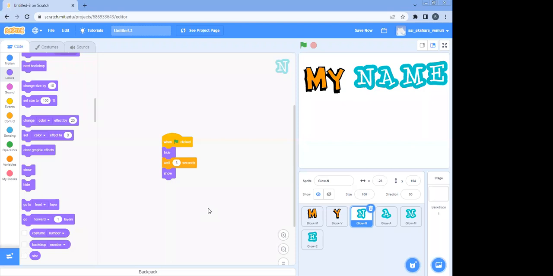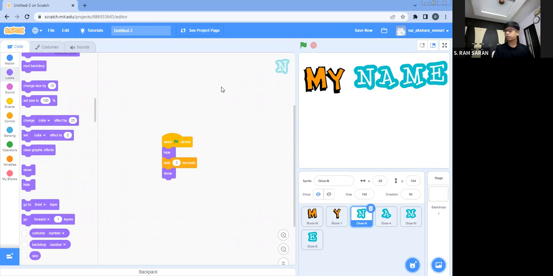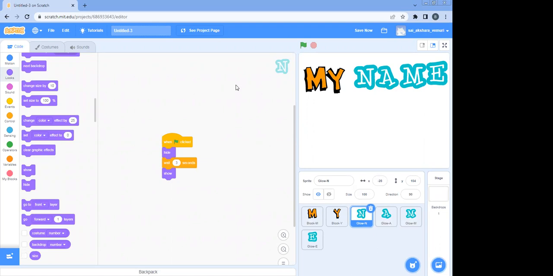Okay, so you have to copy it for N-A-M-E. Is it clear? Yes, Akka. Now let's check. We have animated the word my and we have animated the word name. Now I'm running the code. My name. Okay? It has appeared suddenly. The word name has appeared suddenly.